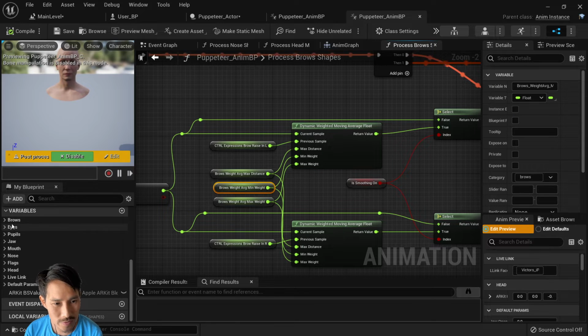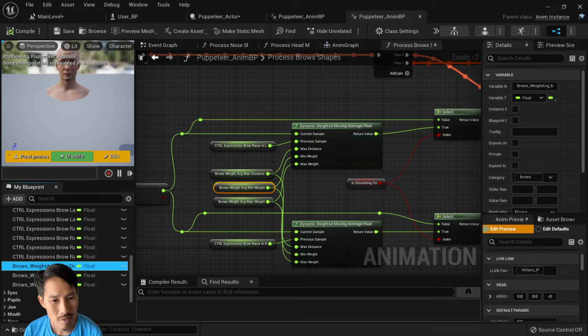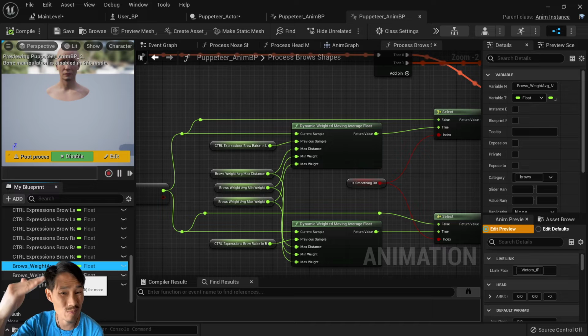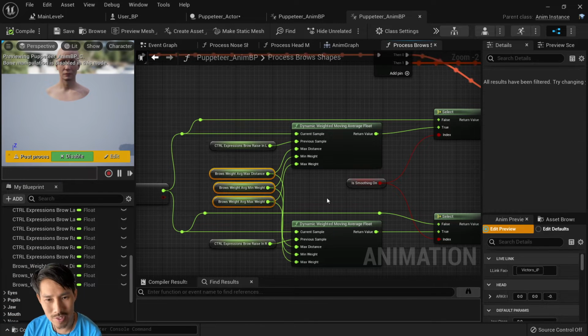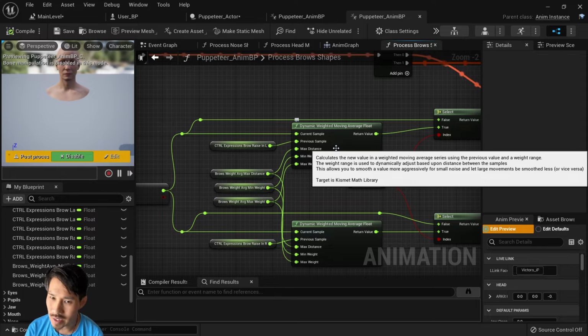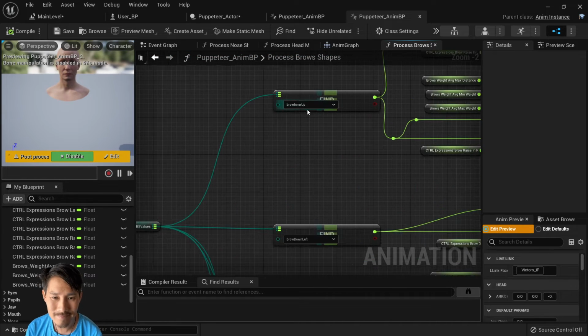In here, we've got all these variables. So you can play with these weight values to get a different degree of smoothing of the movements, which is definitely something to play with. You don't want to smooth it too much, otherwise it looks too fake. But you also don't want to smooth it too little because you can get little noisy movements. So this is how you adjust the smoothing, by playing with these values. If you mouse over it, it gives you a nice tooltip that explains how it works better than I've done.